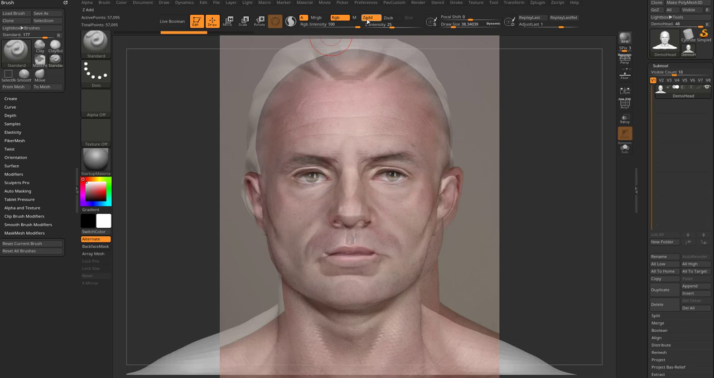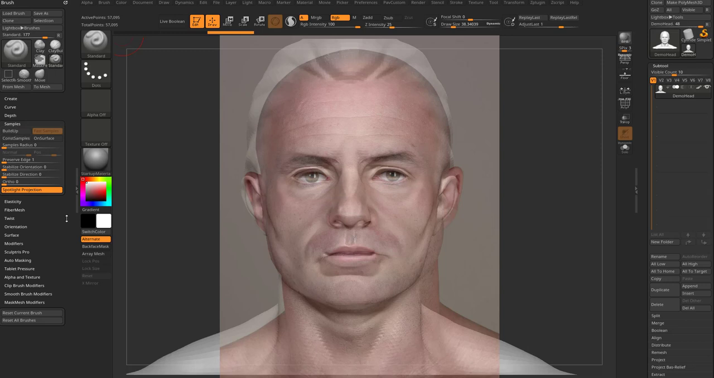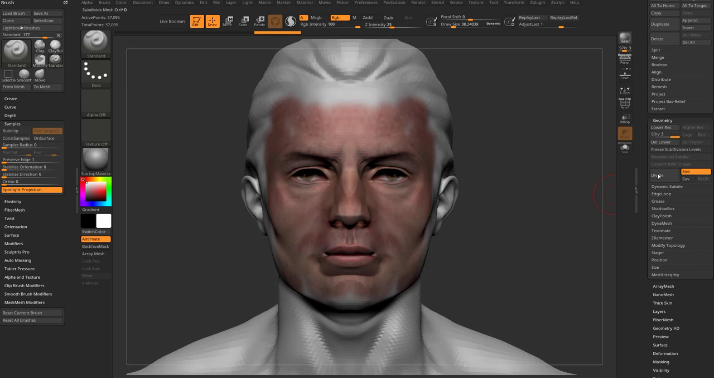You can go in here to Brush, Samples, turn on Spotlight Projection, and now you can literally just paint that texture directly on your model. If you do Shift-Z, that'll turn it off. It's poly painting, so if you need more resolution, just go down here to Geometry, hit Divide a couple times, hit Shift-Z to turn Spotlight back on.